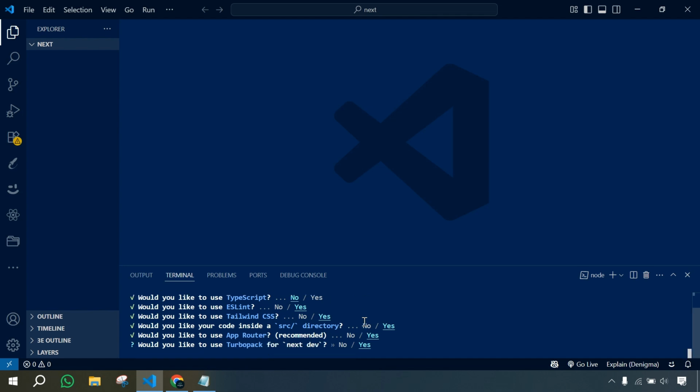And then it asking us would you like to use Turbopack for next dev. So we should know what is Turbopack. Turbopack is the next generation bundler built by the creator of Webpack. It makes our local development environment significantly faster, especially when it comes to hot reload and startup time. So we would say definitely yes.